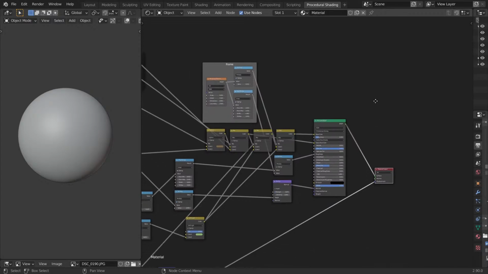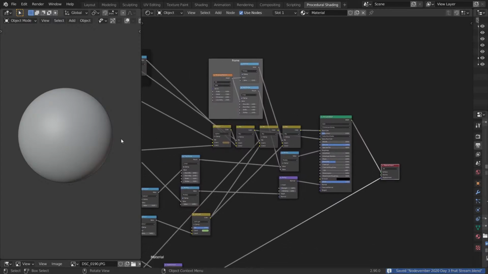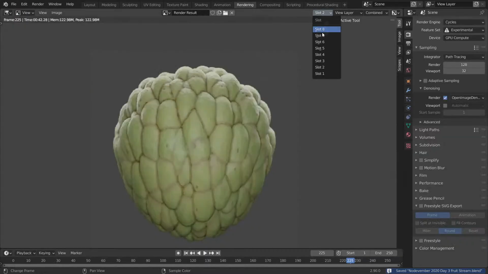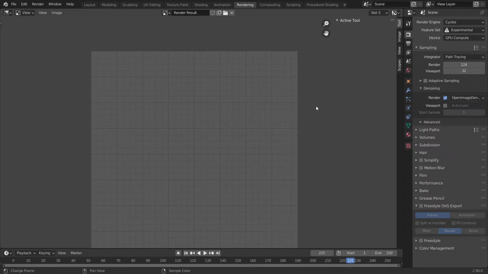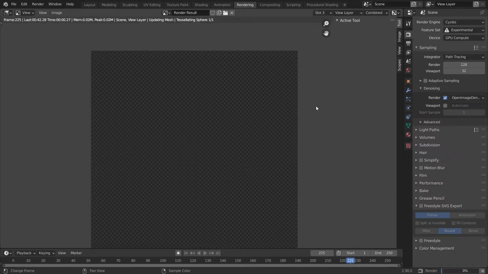The gummy bear which I did yesterday is kind of inspired by that, mostly using the same principles. So let's go to slot number 3 and let's give it another render. Hopefully this should look better than the previous one.